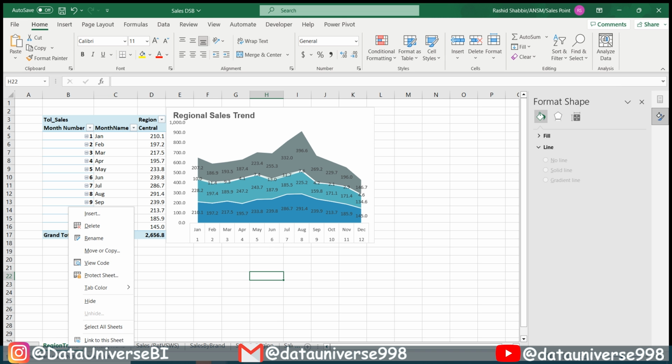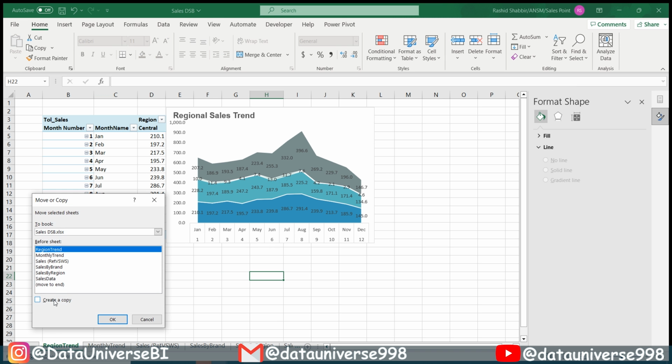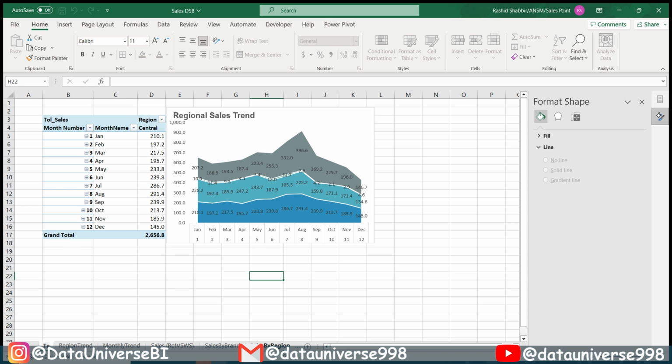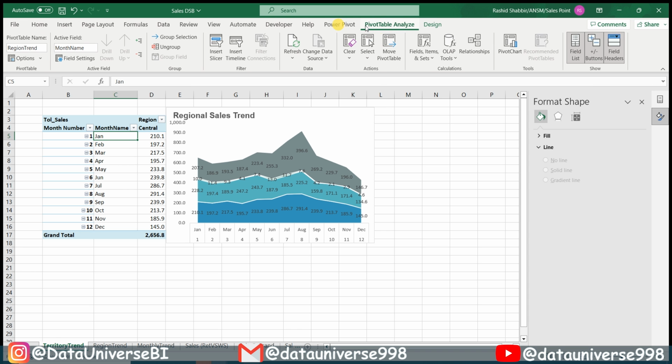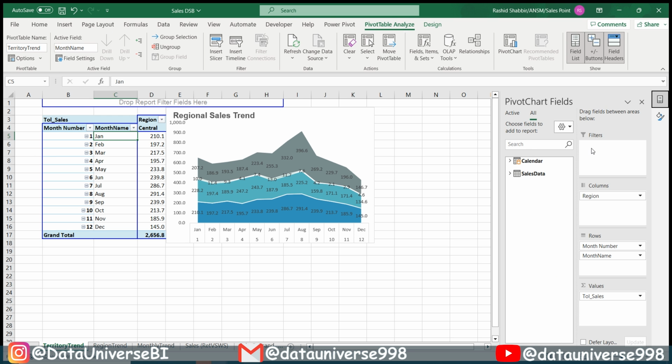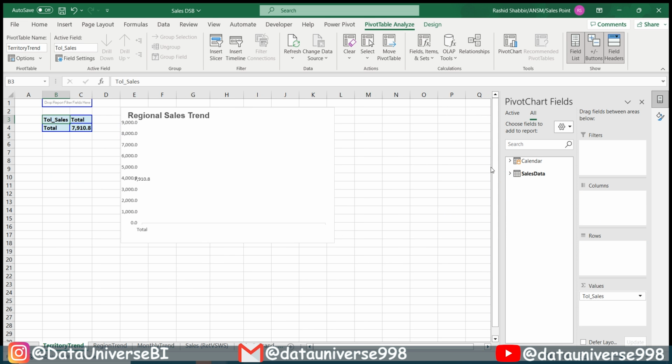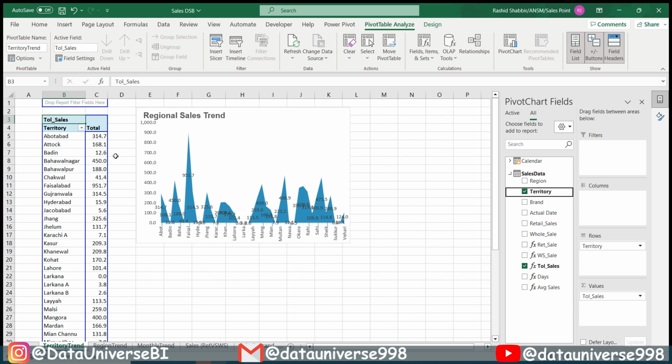So now I'm going to right click on it, go to move, create a copy. This is my territory trend. I'm copying this, selecting this pivot table, going to pivot table analyze, and here I will be pasting territory trend. Now I'm going to this pivot table field list and I will be replacing these three fields with territory. So these are my territory wise sales.